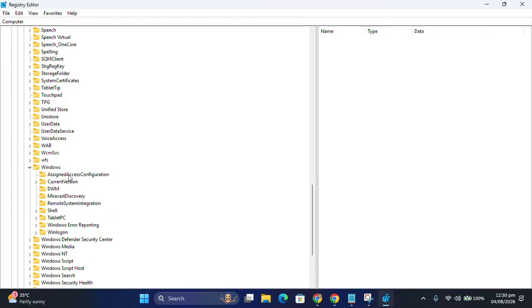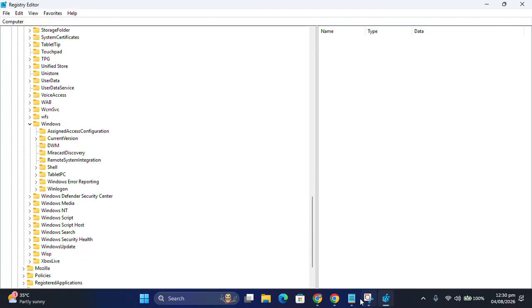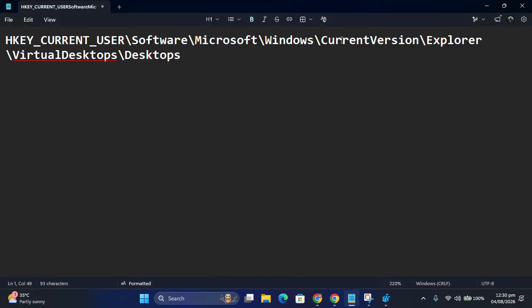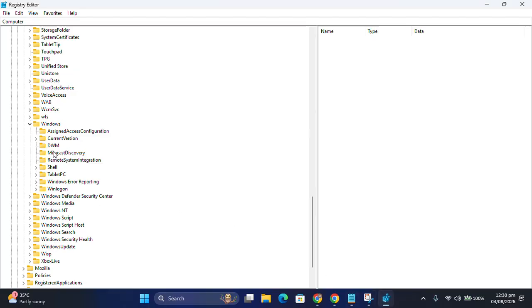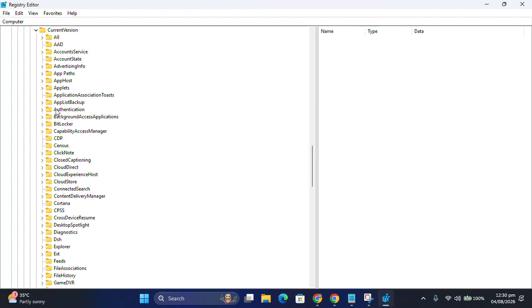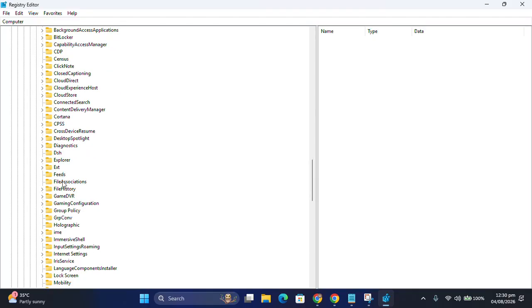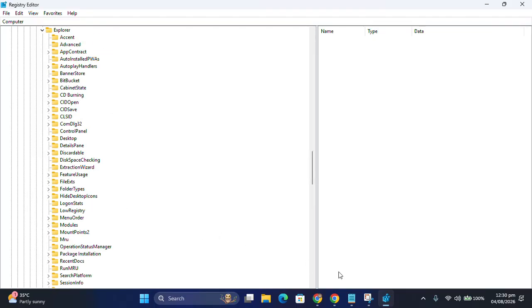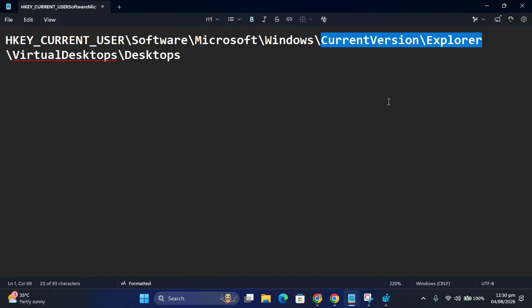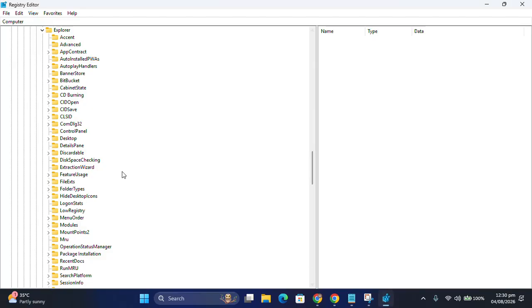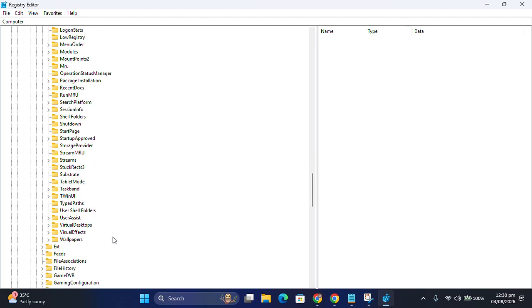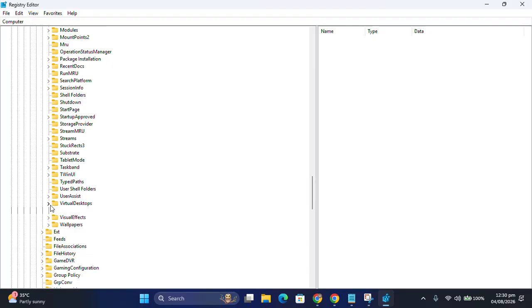Here's Windows. Expand it. Now, once you are in Windows, go to CurrentVersion, then locate Explorer here. Here's Explorer. Expand it. Now in Explorer, scroll down and locate VirtualDesktops, expand it, then go to Desktops here.